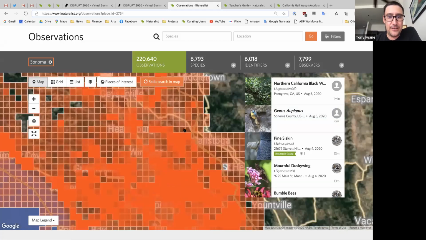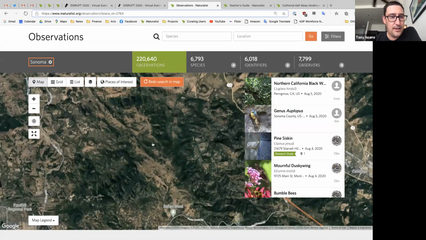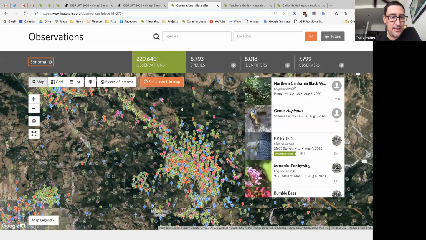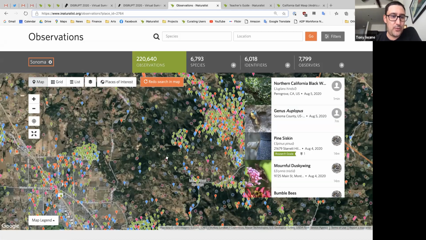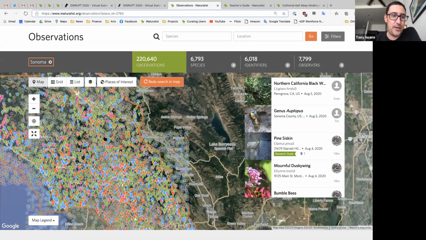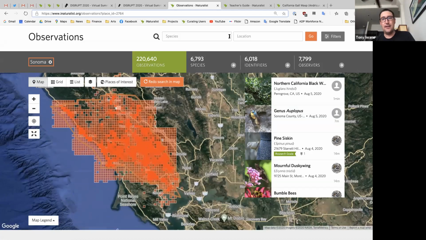I can zoom in a little closer. You can see that. It's kind of cool, sometimes they'll follow roads, or you'll see them follow trails or certain parks. It's pretty fascinating. And you can narrow them down even further.